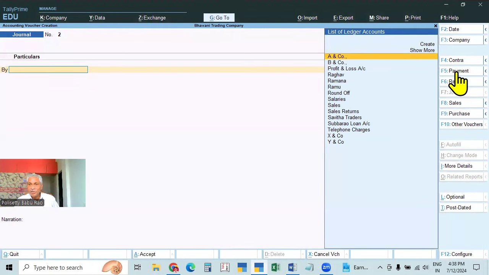So there are 1, 2, 3, 4, 5, 6. Mostly we use these 6 function keys, and above that there are many. Totally there are 24 voucher types, but here only 6 are given. So what about the other keys? The other voucher types are given in F10. Click F10 or click here.